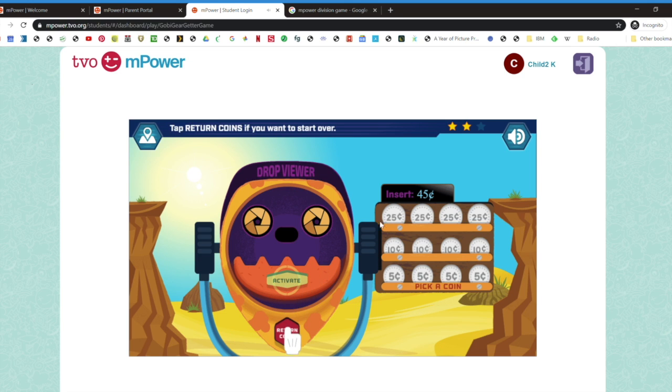Tap return. In this part of the game, the students are creating amounts using coins, and then a little fun activity where the students get to control a drone.